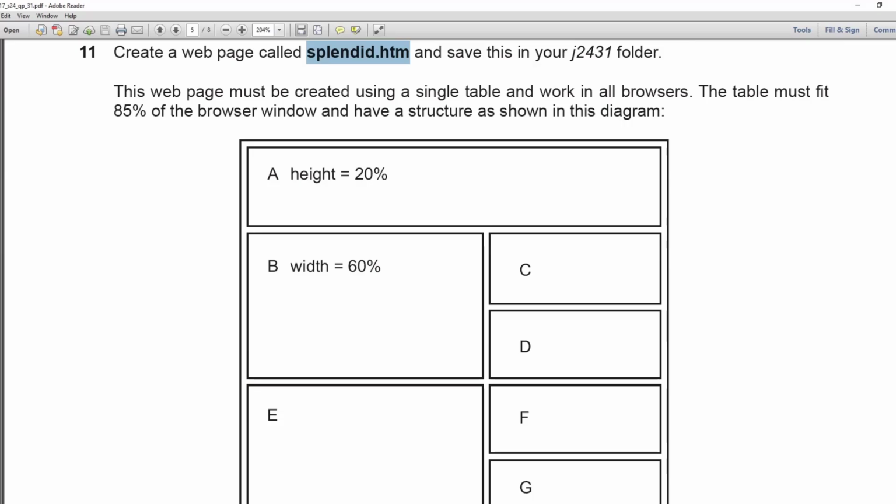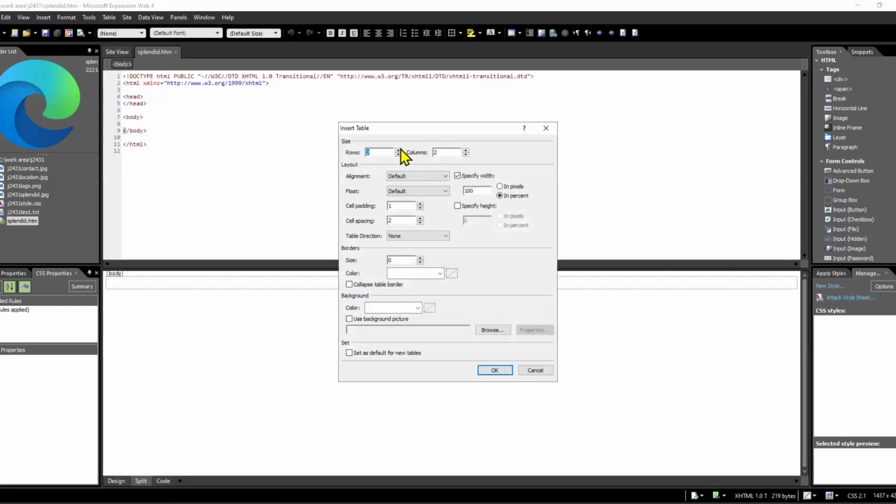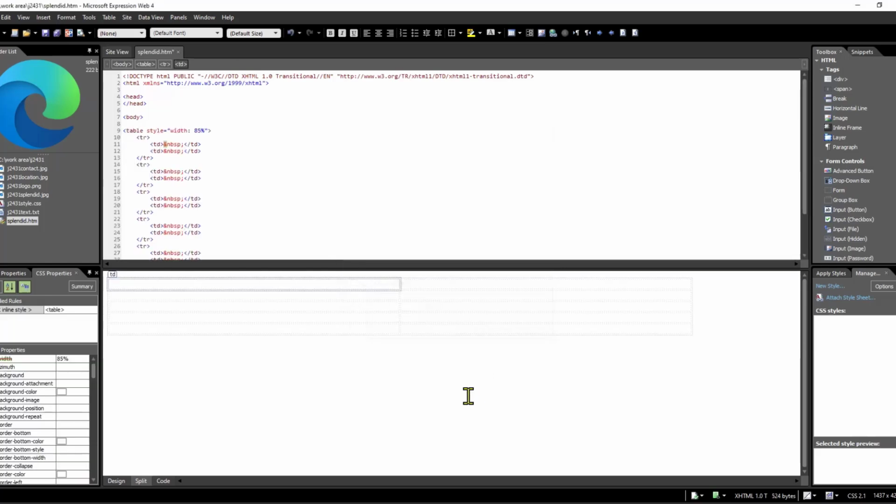So go back. Go to the table, insert table. How many rows? 5 rows. How many columns? 2 columns. What is the width of the table? 85. Make sure it is in percent. Then okay.